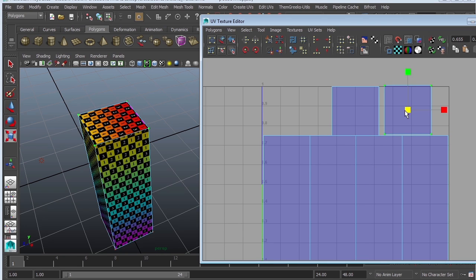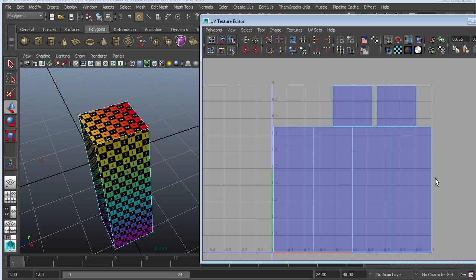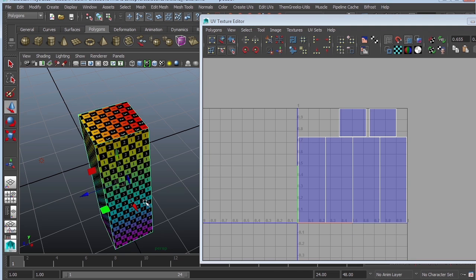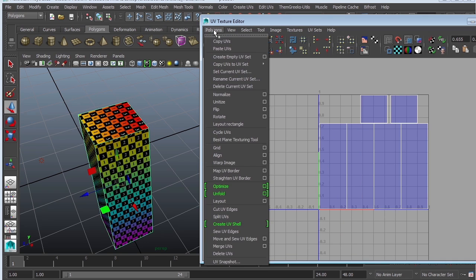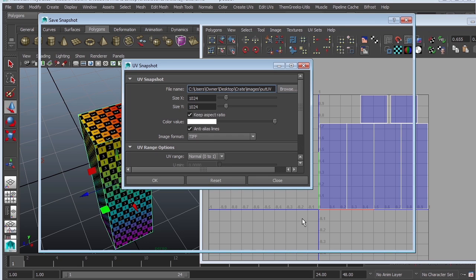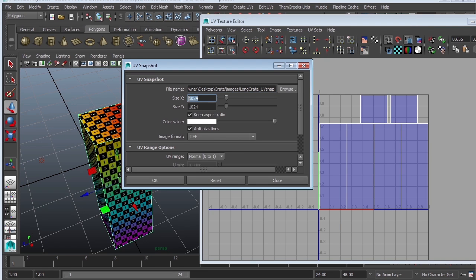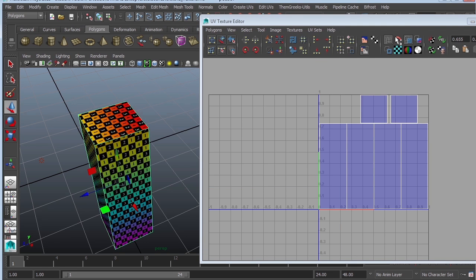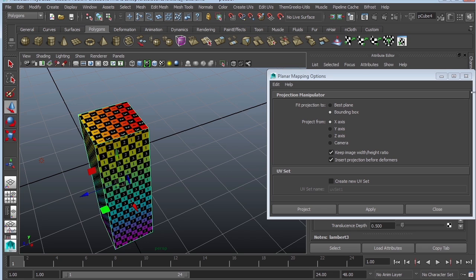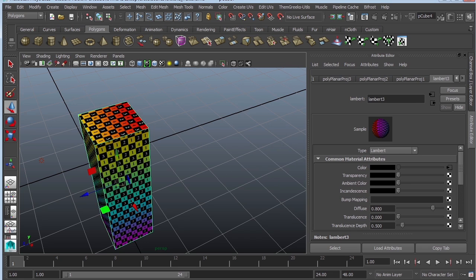I need to maybe just scale it down a little. I'm actually going to grab both of these. Let's scale it down a little bit. If I'm happy with this, I can go ahead and export this. I can go ahead and select this as an object mode, polygons, UV snapshot, browse. It's going to be my long crate UV snap, 1024 TIFF. Okay, and now I'm ready to open this up and take a look at it in Photoshop.